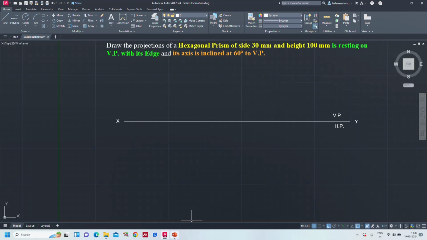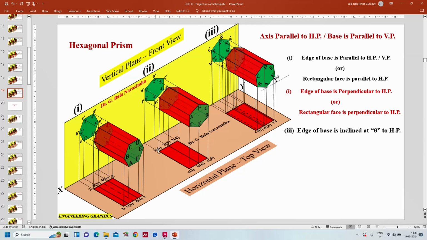Among these three you please consider this one. So this is a hexagonal prism with two bases, the front base and the rear base. You can see it is in the form of a hexagonal shape. When this base is resting on vertical plane, the front view will be the true shape of the polygon and the top view will be the rectangle. So first we will draw the front view of a hexagonal prism when the base is on VP. So it will be the true shape of the polygon. You can see here clearly.